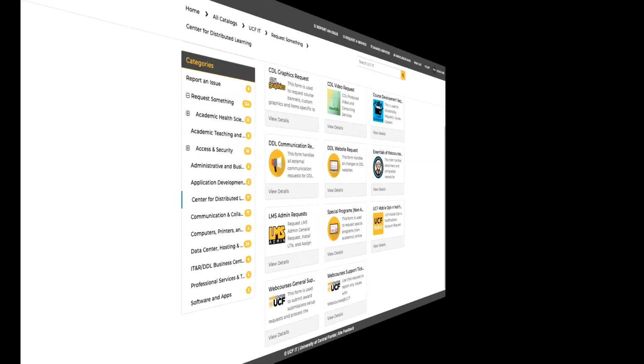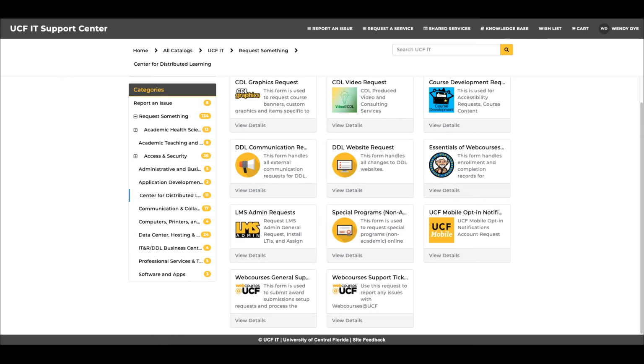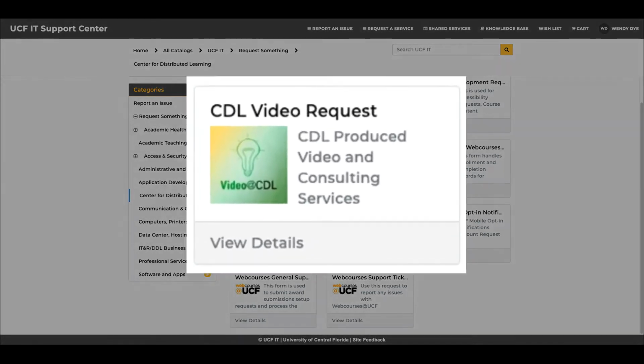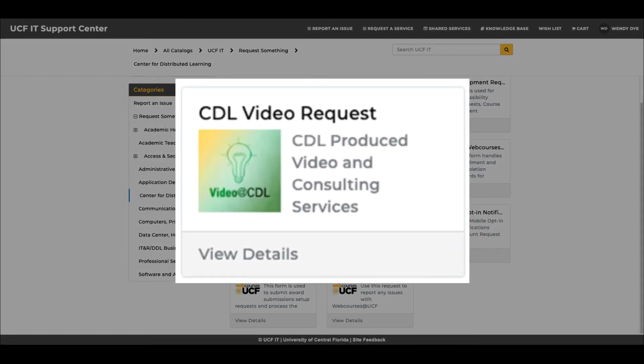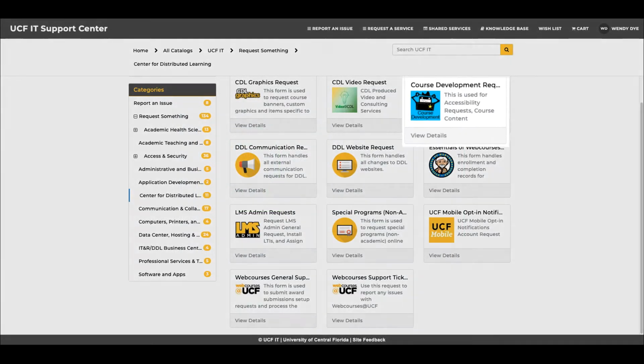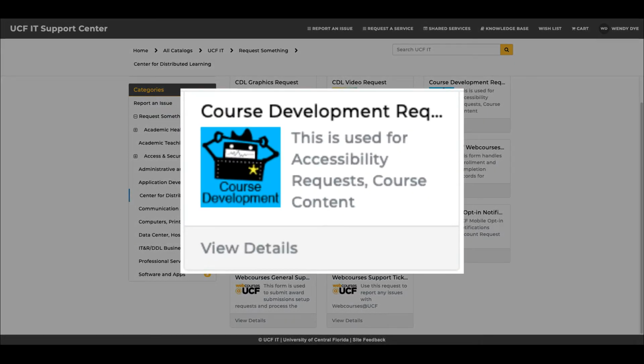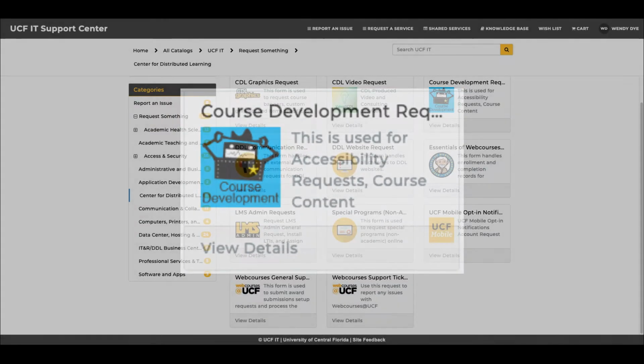The other CDL requests are set up in a similar manner. The CDL Video Request can be used to set up a consultation with a video producer. The Course Development Request should be used for accessibility requests, course content modifications, front page setup, quality badge placement, global text changes, ADL course setup, Realize IT course modifications, and HTML to Canvas.